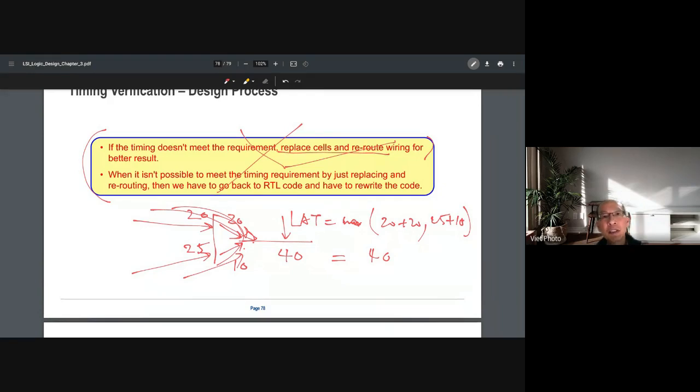How logic synthesis works. What does synthesis really do? What does logic synthesis really do? So we take five minutes.